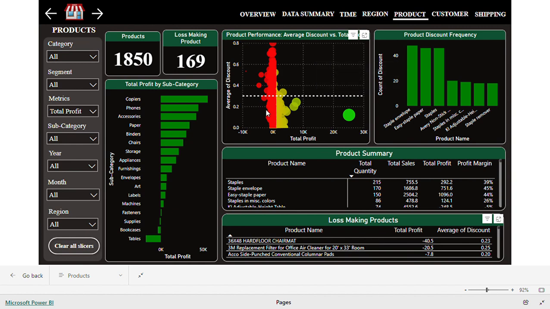Product performance shows a scatter plot, the products with negative profit and average discount which is less than or equal to 30, and the white dotted line shows the 30% discount line.